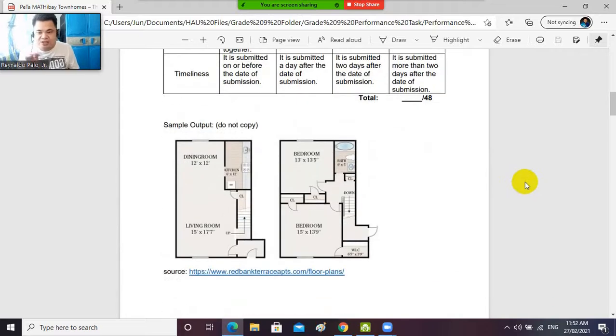All right, this is already the sample output. Class, please don't think too critical in constructing this performance task. Just like what you are seeing, this is the sample output. But do not copy. This is my own example, so you can actually make your own. It's just a 2D, it's not a 3D. 2D means it's just a drawing.